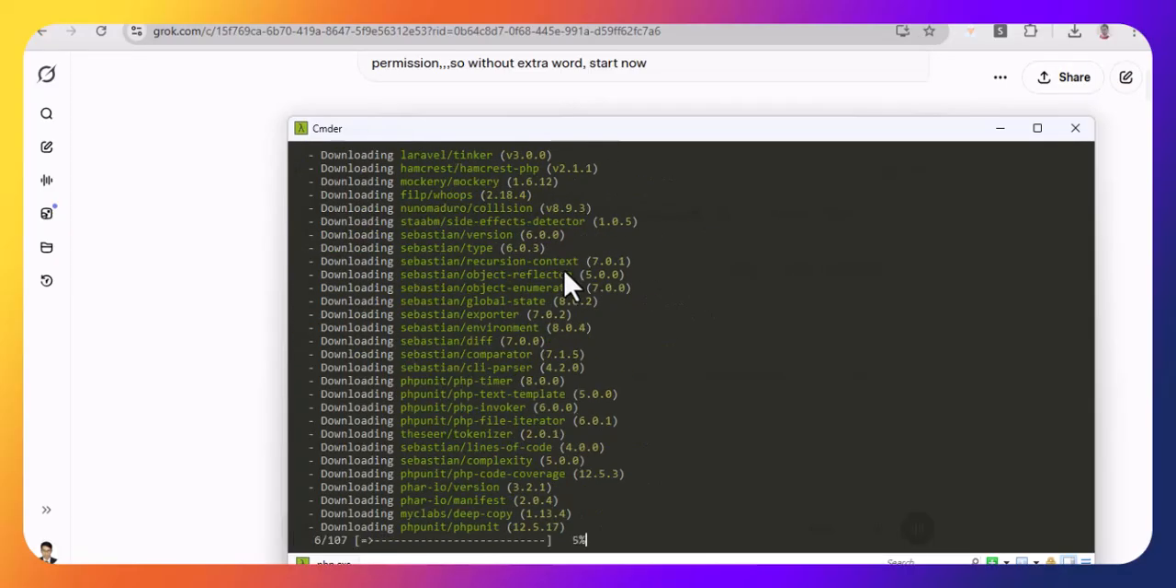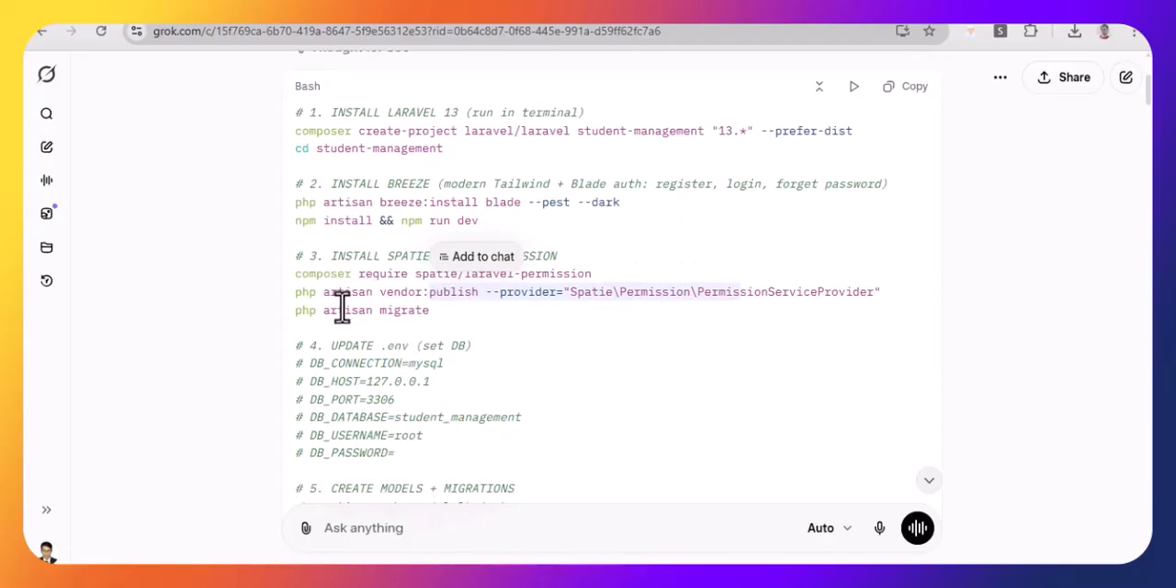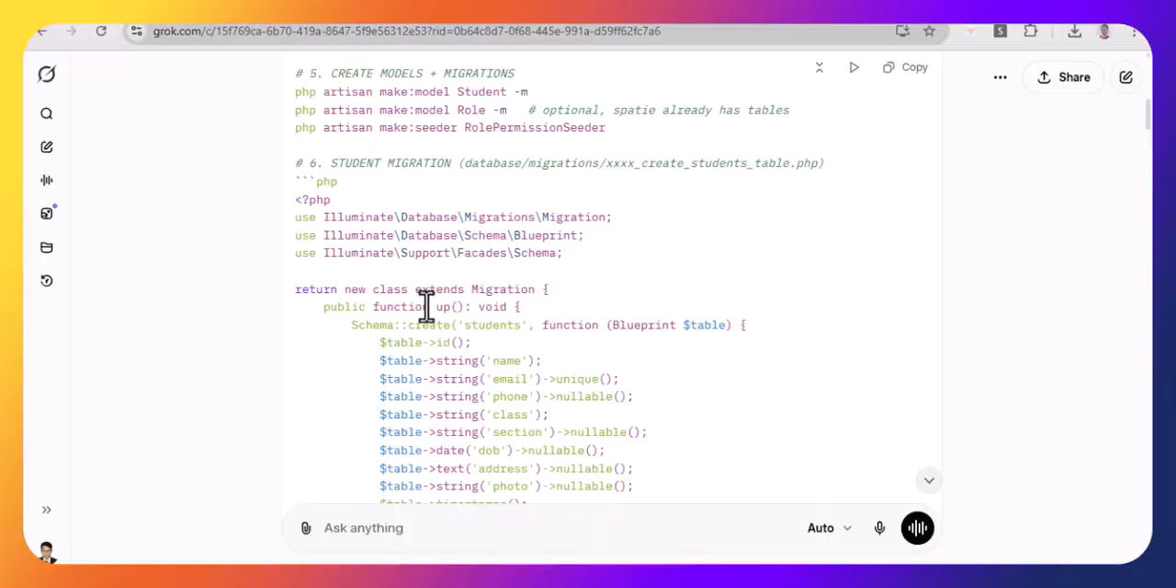So everything is downloading now. We are following Laravel. Go to the folder, then run the install process: npm install, and also the Laravel folder permission, manual permission, then migrate it. So also click here.